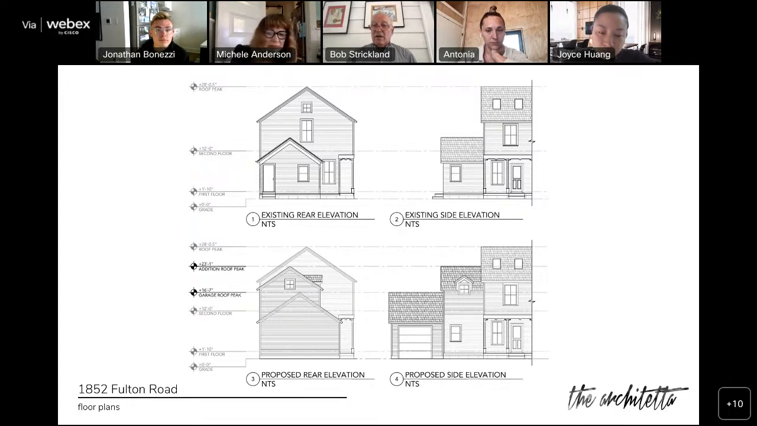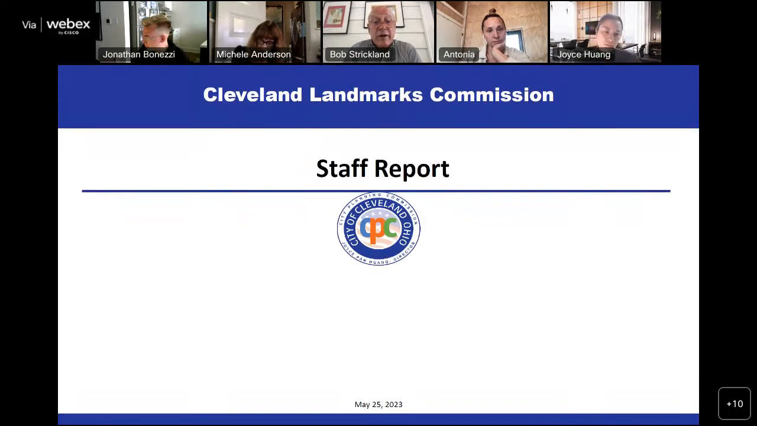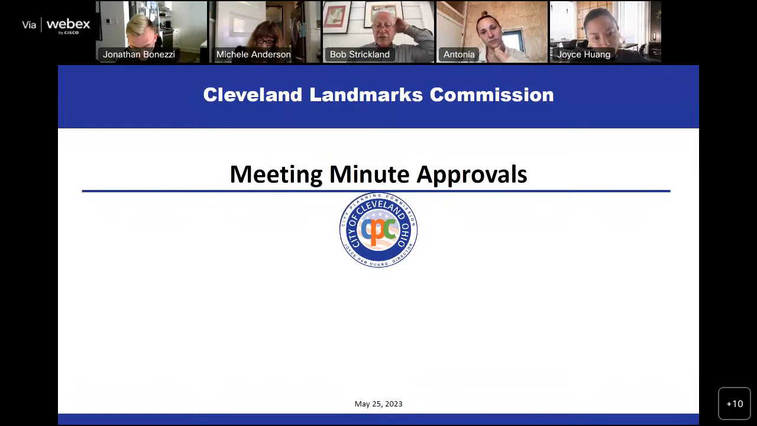Seeing no further hands, I'll just reinforce that, yeah, I think that this addition, the window placement and the garage are very well thought out and integrate very well with the existing structure. So does the applicant feel like you've received sufficient comments from the commission so that you can further your design? Yes, thank you so much, everyone. All right, that's great.